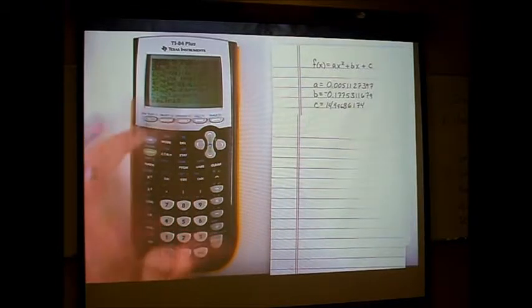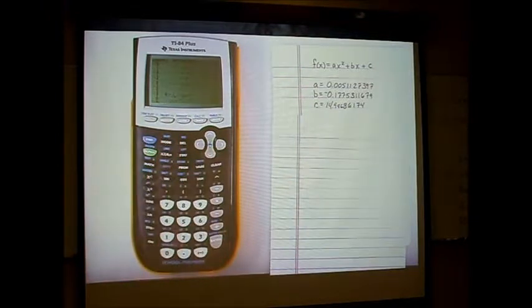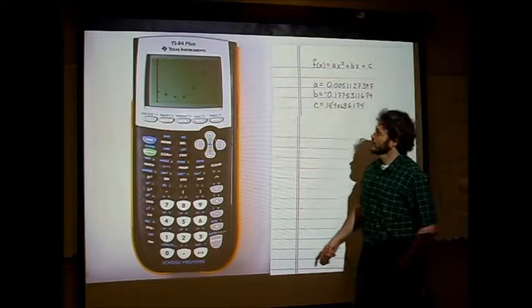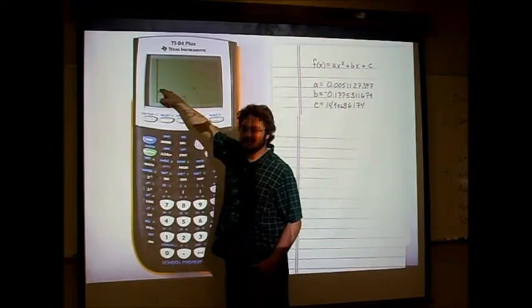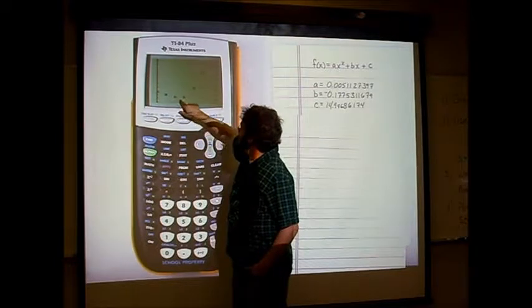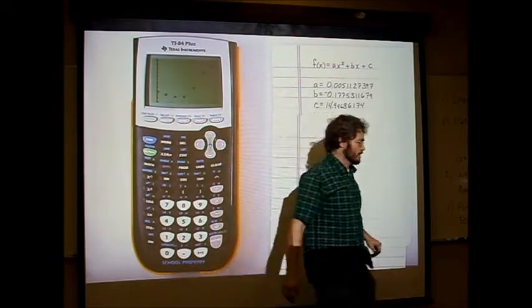So let's go back to our plot real fast. Now, so you can see, a quadratic function looks something like that. And the worst year is going to be somewhere in this range. But where is it going to be? That's what we're going to find out.